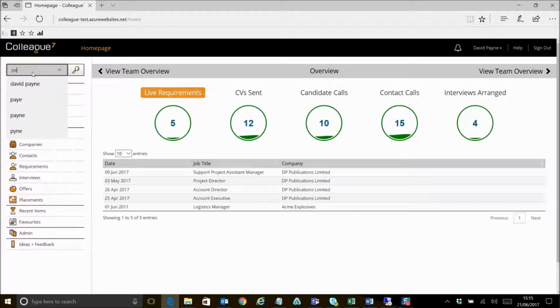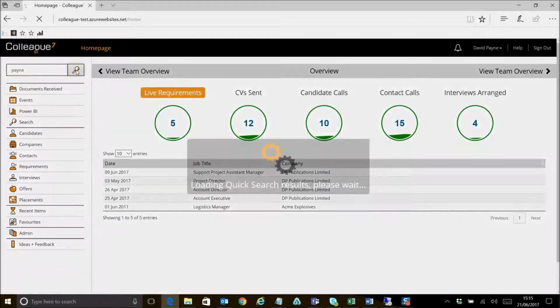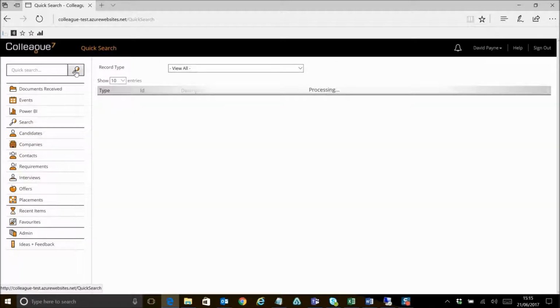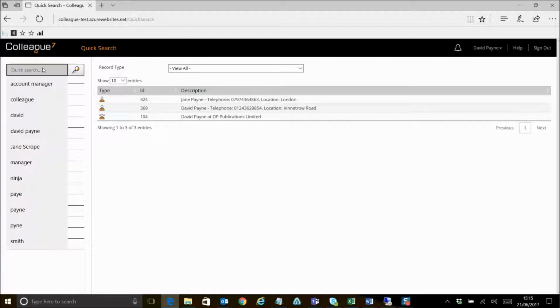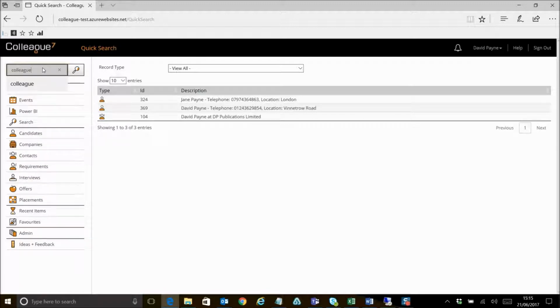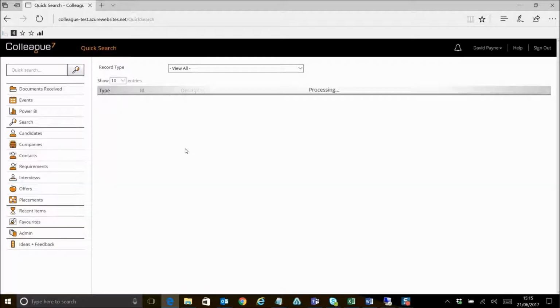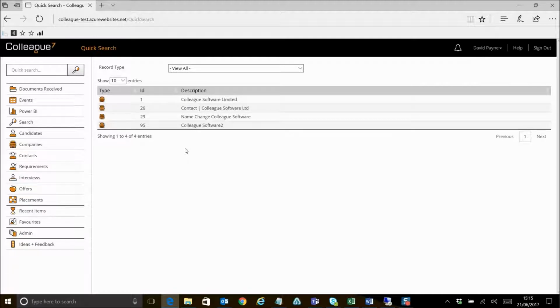So in here you simply type in the name, the company, the job title of the record that you're looking for, and do a search, and it will go away and try and find that record. You can, as I say, enter a company name or a person's name, whether that be candidate or contact, and it will go away and try and find that record.